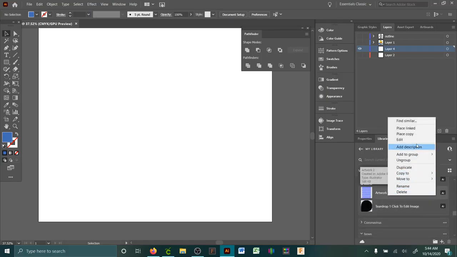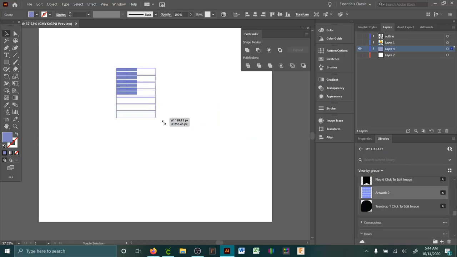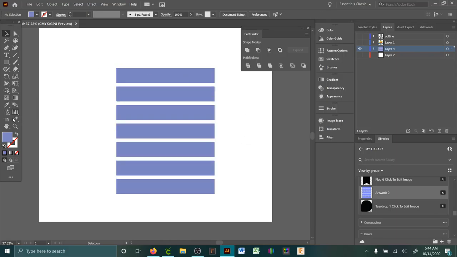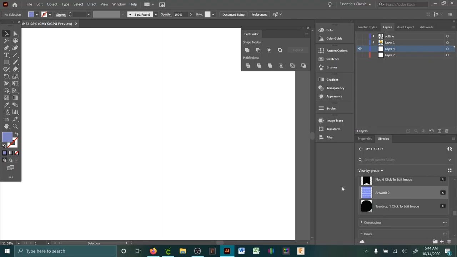You right click, make sure to do place copy. If you hit place linked, you're going to have issues. You don't want to link it to this actual library. You just want to make a copy and put it there. So I'm holding on to shift and dragging it out. And then this is just the boxes to make them, right? I'm just going to delete that out.